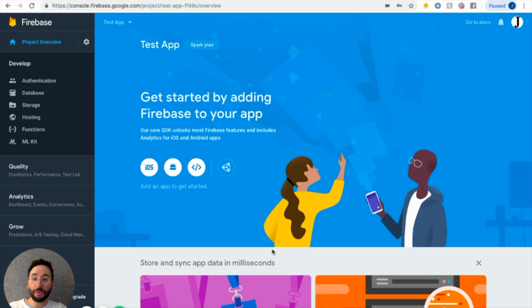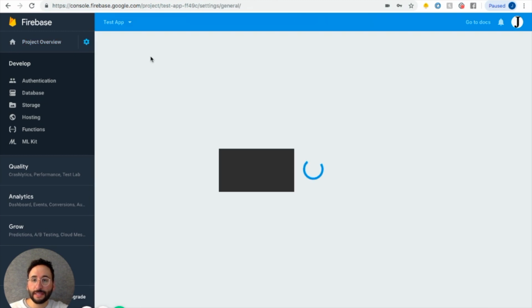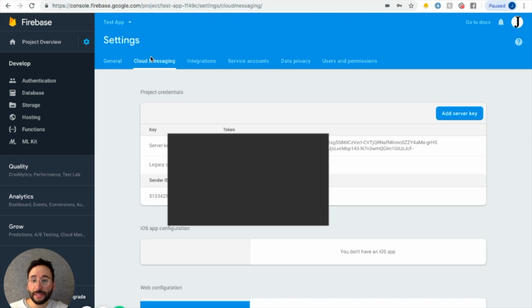Our project is open in Firebase. So I'm going to click on this little gear over here and go to Project Settings. And the next thing I'm going to do is click on Cloud Messaging. And when you click on Cloud Messaging, you have two things that we need. You have the server key and you have the sender ID. So first I'm going to copy and paste the server key.